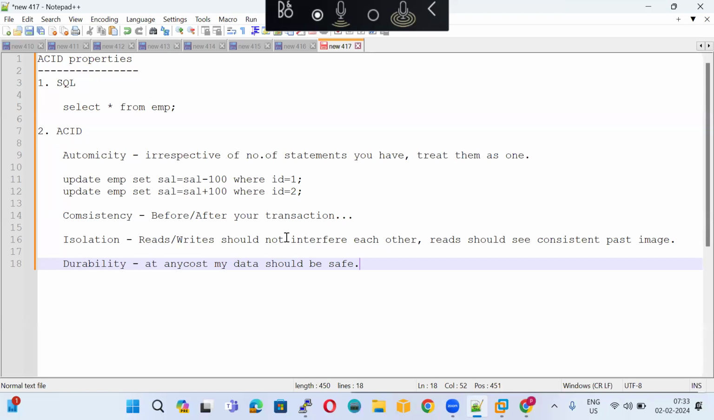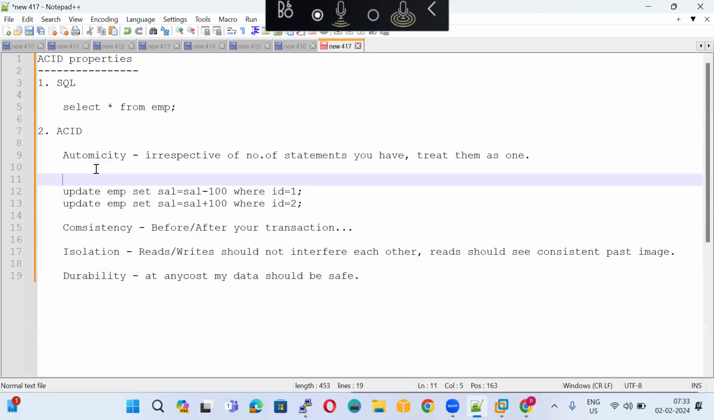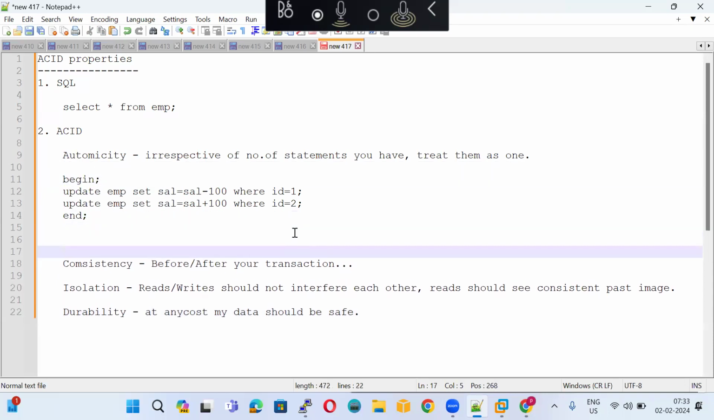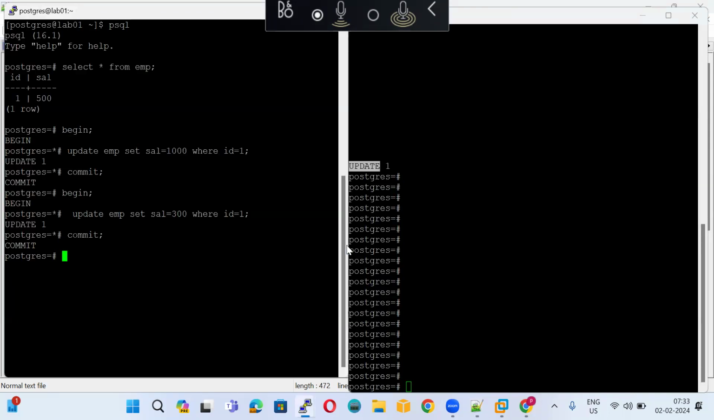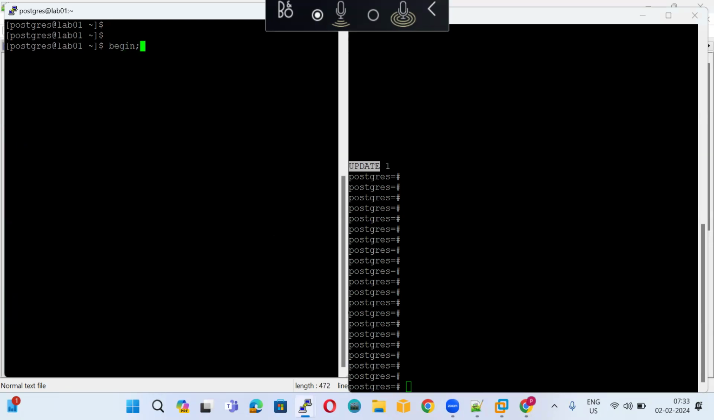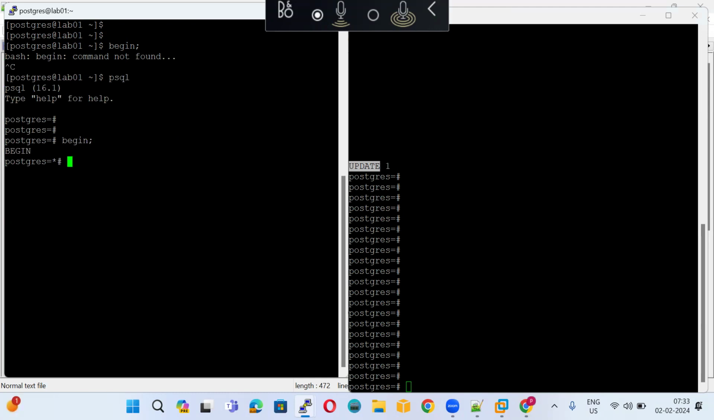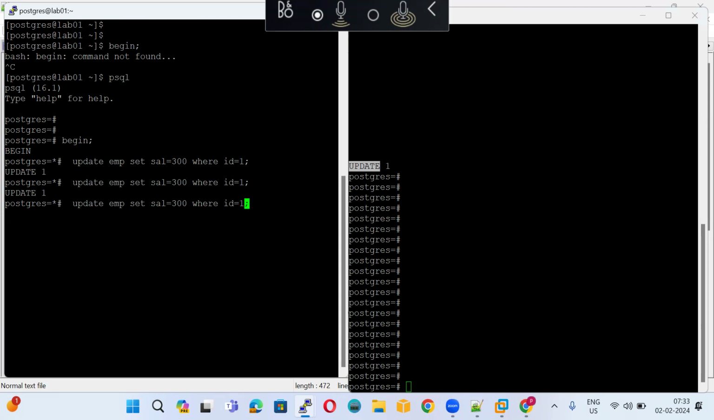Now, how does Postgres achieve all these things? First one, Postgres achieves atomicity with the concept of begin and end. So you put begin, which marks the start of the transaction. I execute the first statement, the second statement, the third statement. Now you issue commit.